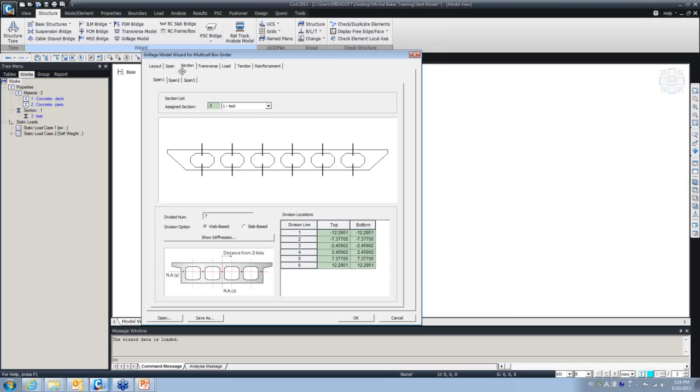All right, so this is the section that I showed you I created. Now you see that the software is showing us these broken lines, which means this is the location where the software breaks down this section and discretizes it.